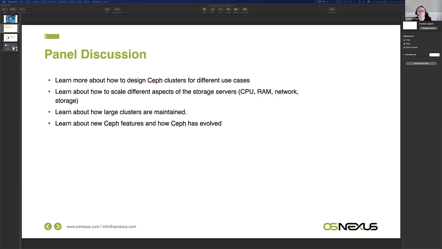Awesome. And what do you guys see in terms of load on the monitor nodes? Do you generally separate the monitor nodes out, or do you prefer running them on the same boxes?